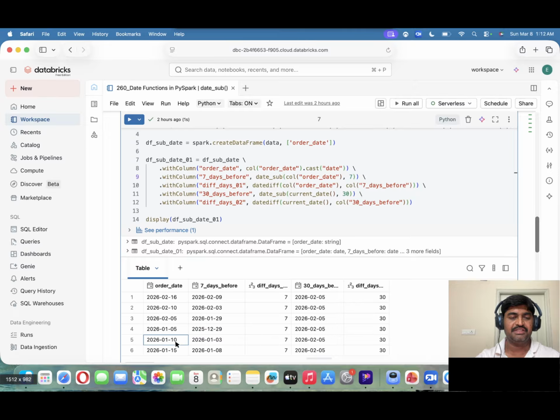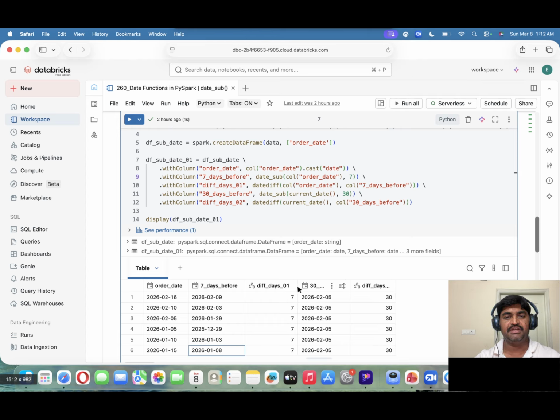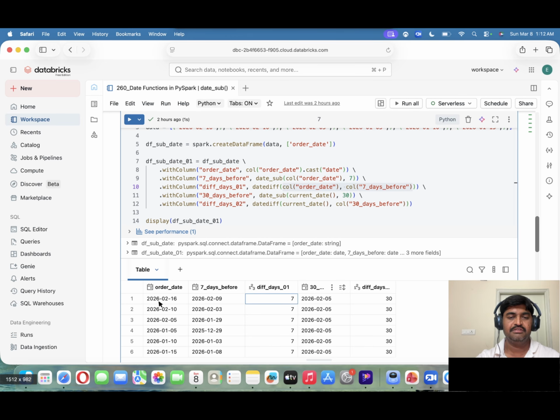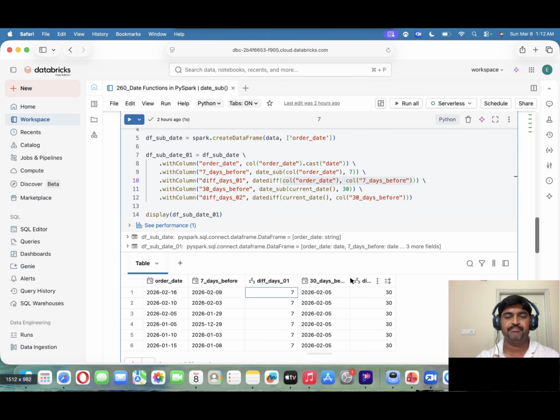So here 10 is there, so minus 7 days means we'll get 3. Here 15 is there, minus 7 means we will get 8. And to cross verify the days, I'm creating one more column, date difference 1. Here I'm using the datediff function, and I want to check the difference between this order_date column and this 7 days before column. So it will find the difference between these two dates. It will give you 7. See, all are giving 7 days.